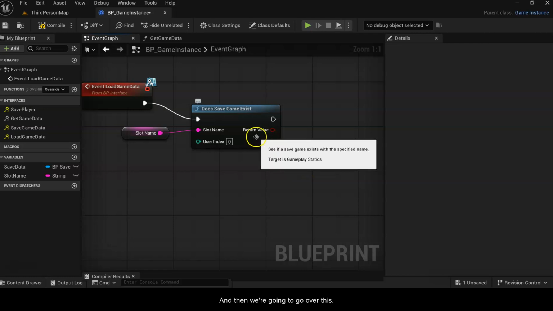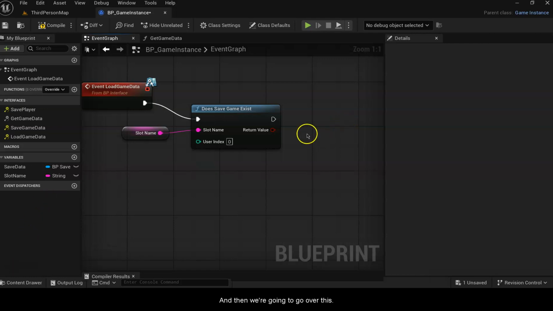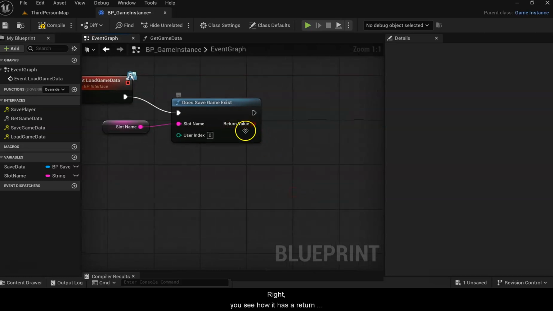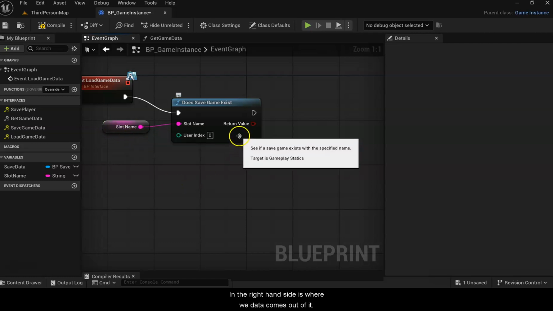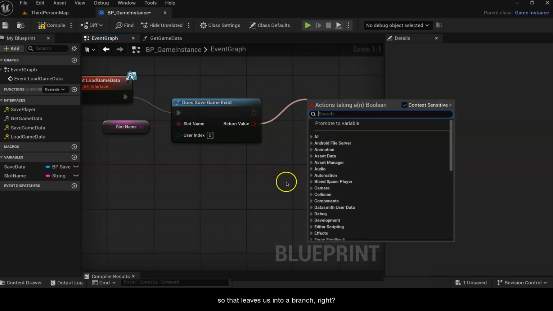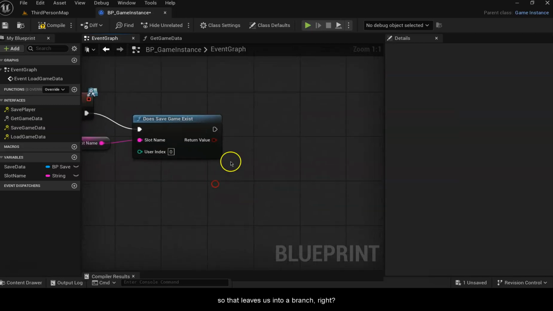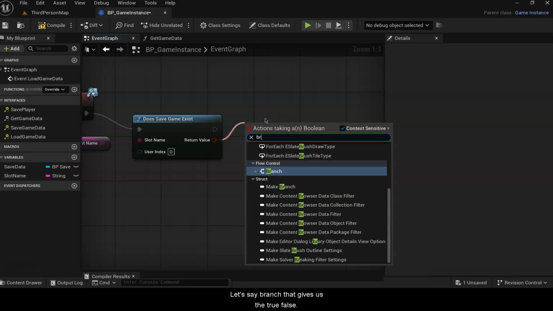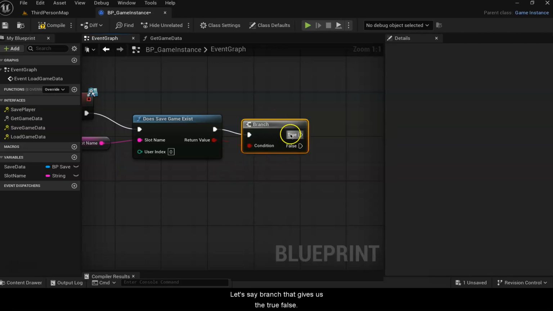And then we're going to go over this. Does save game exist? It's going to give us, you see how it has a return here on the right hand side? The left hand side is where we get data in, the right hand side is where data comes out of it. It's a function, and it's going to have a return value here, and it's a Boolean. It's either going to be true or false. Either the game data exists or the game data doesn't. So that leads us into a branch. Let's say branch. That gives us the true false.